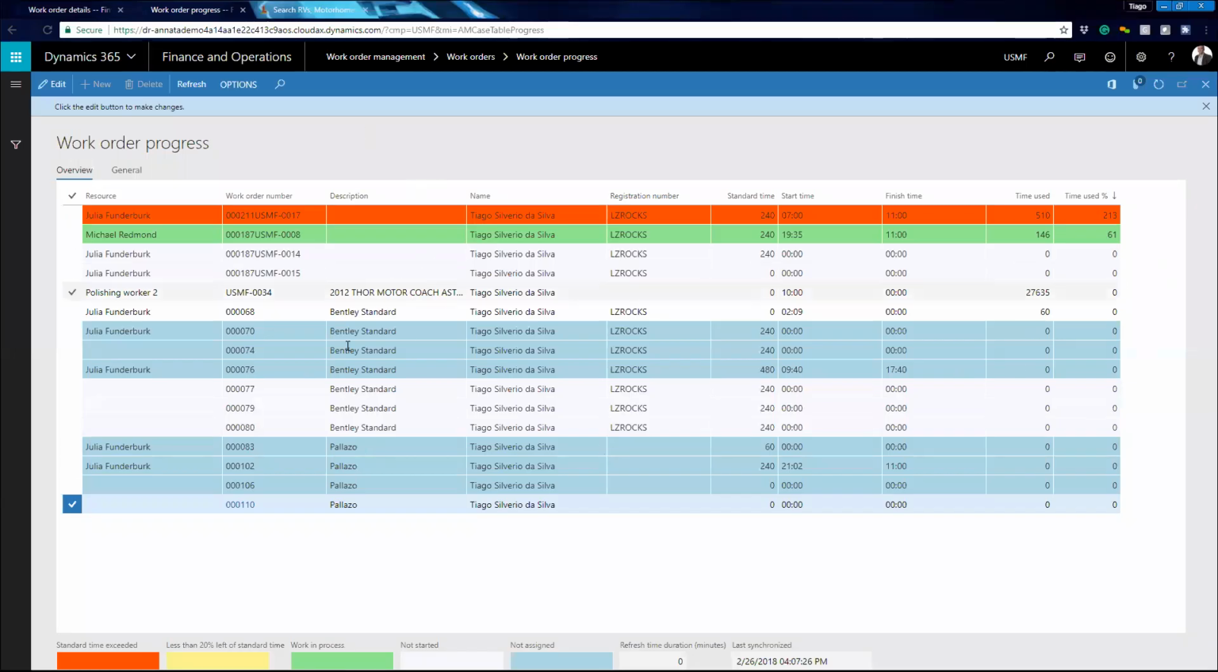We can see that we have different stats for each order. So basically, we can track everything that's happening. For instance, we can see that this one exceeded the time that was expected. We have a filter for less than 20% of the time, work in progress, not started, not assigned, and we can set this up to be a refreshing time. You can leave this on a screen, just keep that updating so we can follow up the operation in case you want.